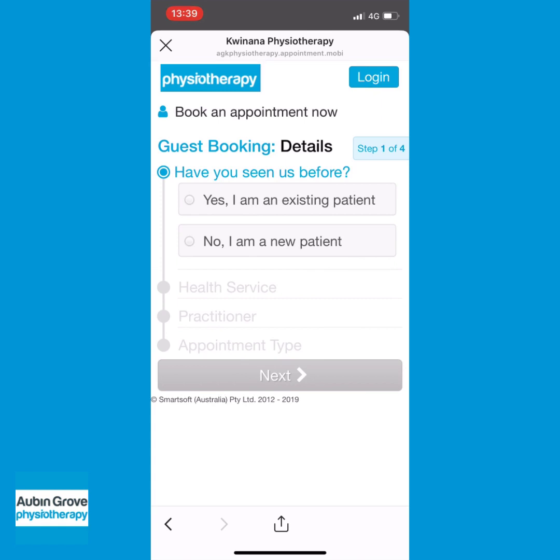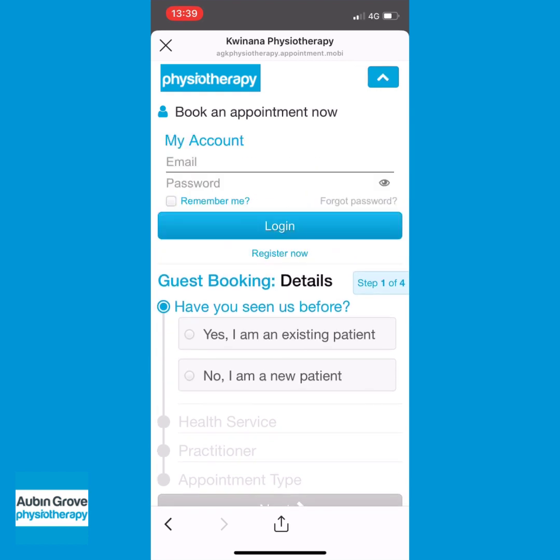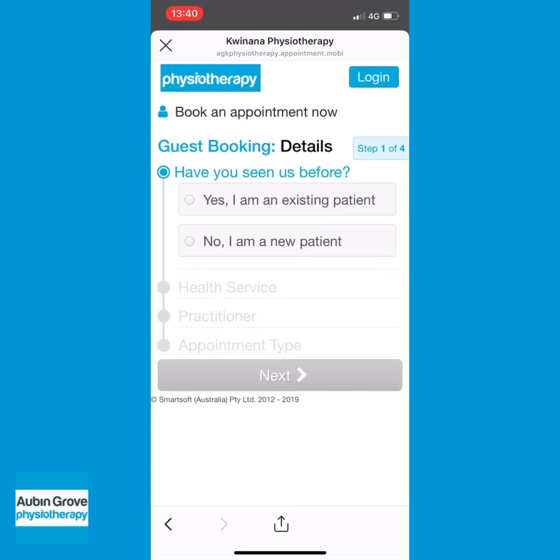So we can either book in as a guest or we can book in by setting up an account. The reason we might set up an account is because it saves us from having to enter your details every time. You don't have to do that though, but if that's what you wish to do, click login in the top right corner and click register now, this little button here, and that will allow you to set up an account. But we'll just do it as a guest today.